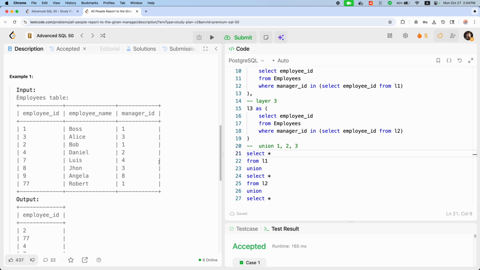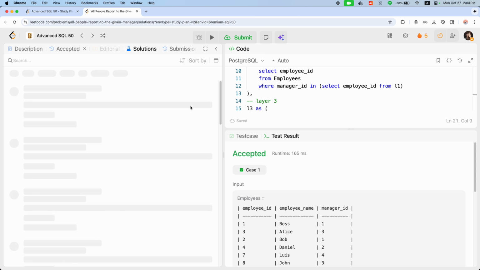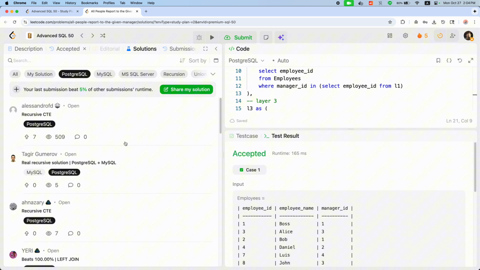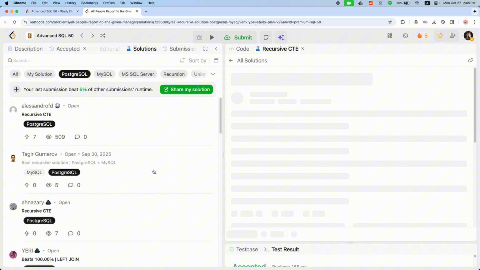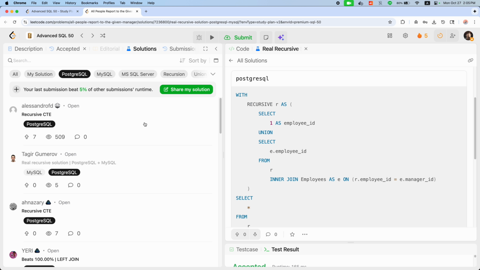I'm thinking that if we use the join method, we can join 2 tables by the employee ID with the manager ID, but I don't think that would be faster, so let me check out the solution. We don't have so much time today, so recursive CTE. Okay, union select. So he used a join with a union. Oh, there's a recursive.